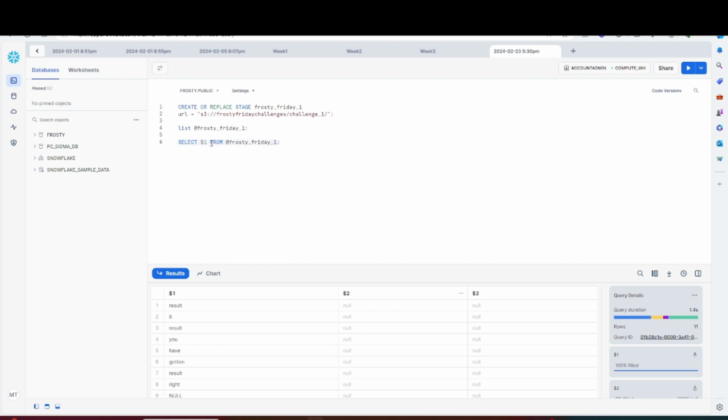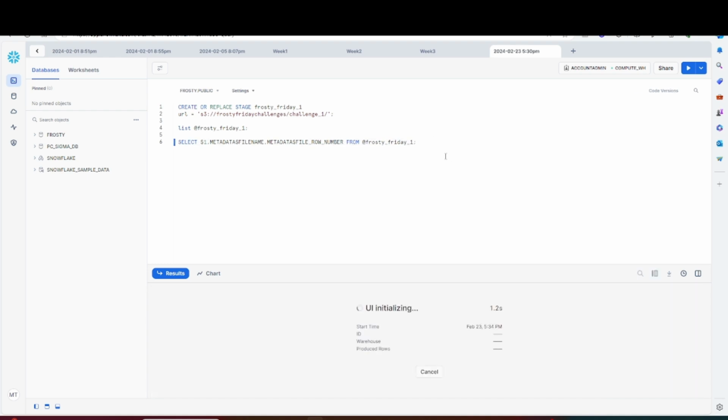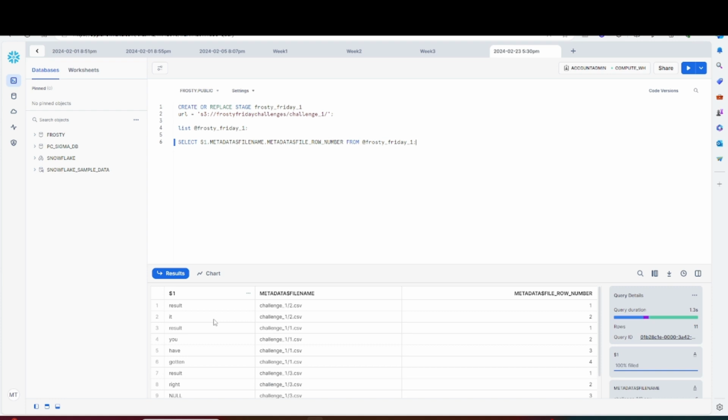So I'm going to select that, and then just get the file name. In order to get the file name, it's metadata$filename, metadata$file_row_number. Something like that. Just run that, and you will get something looking like this.